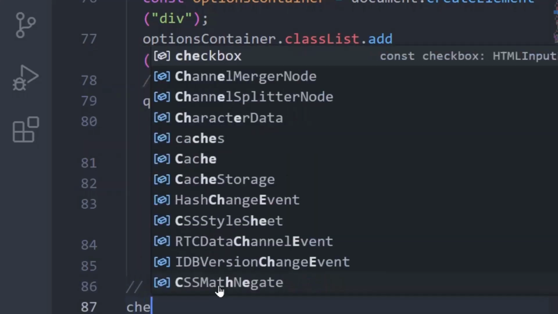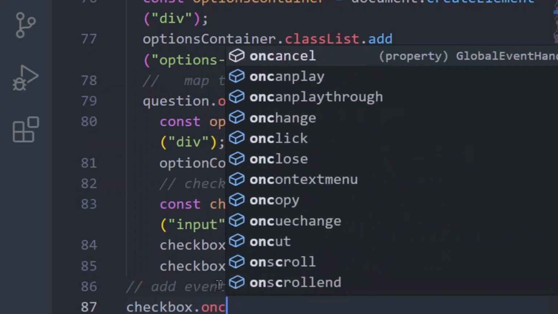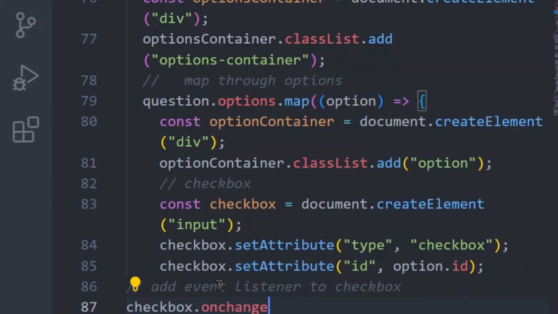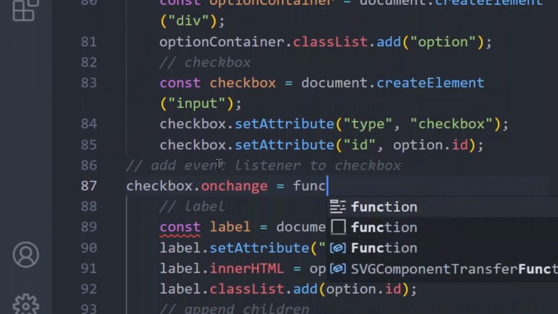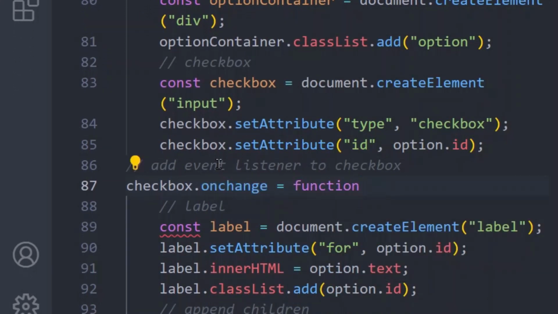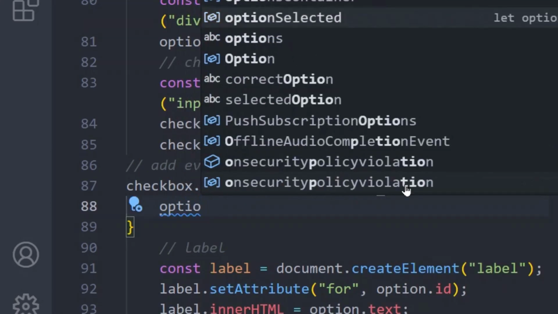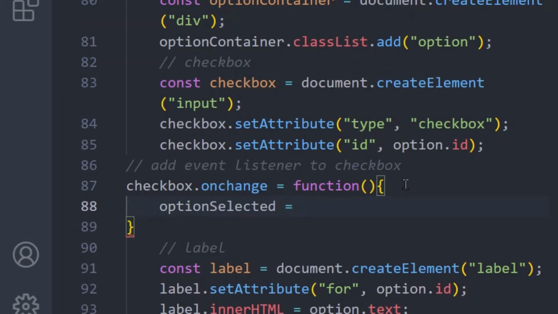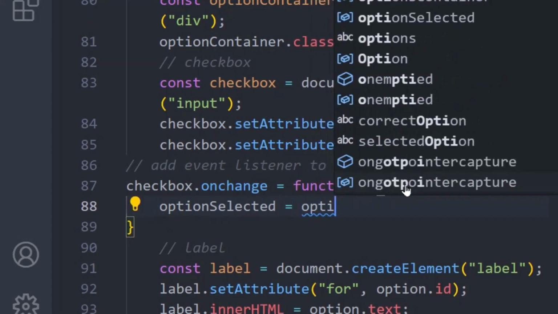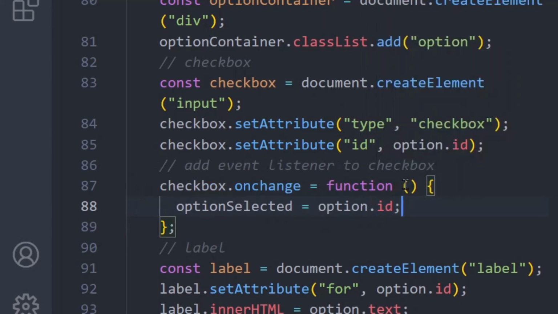Okay, so what I'll do is I'll call the checkbox and I'll add an onChange event. That is when the value changes. Okay, so I'll set an onChange event, and what I want to do is have a function that will set the value of the option selected. Okay, so let's do just that. Inside this function I will call the option selected here, and then set its value to option dot id, like this.